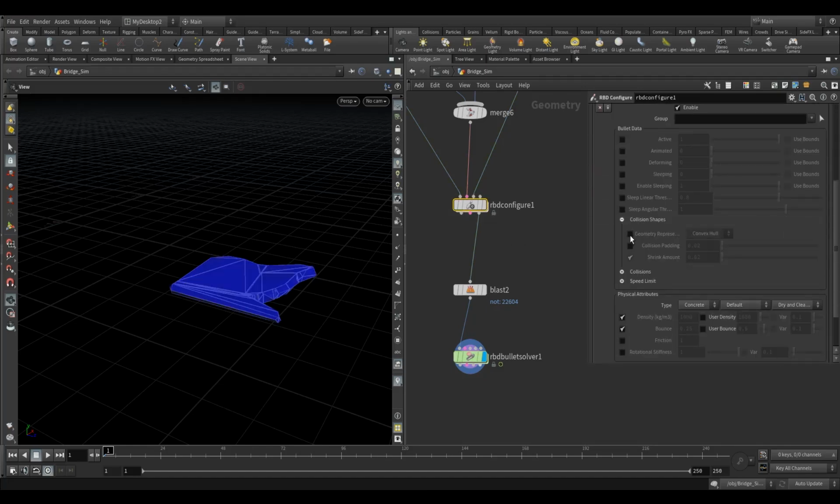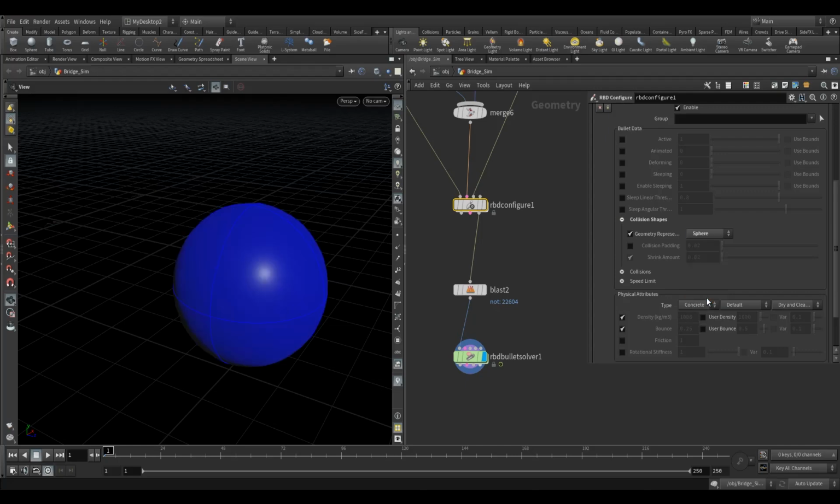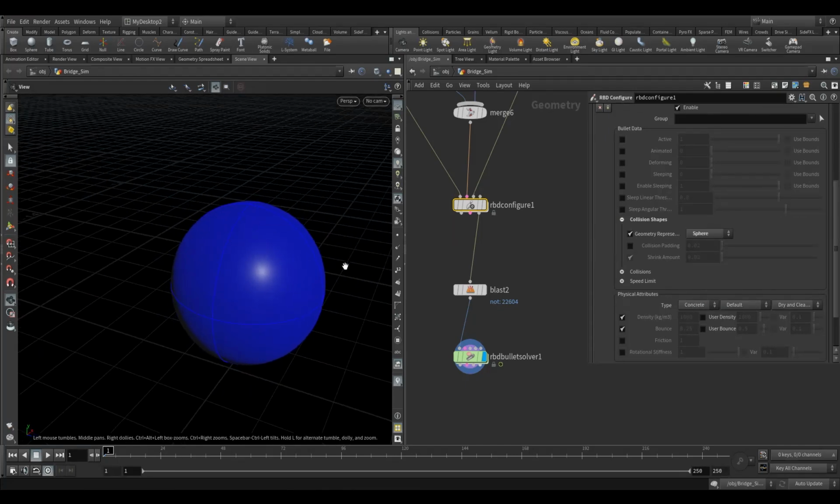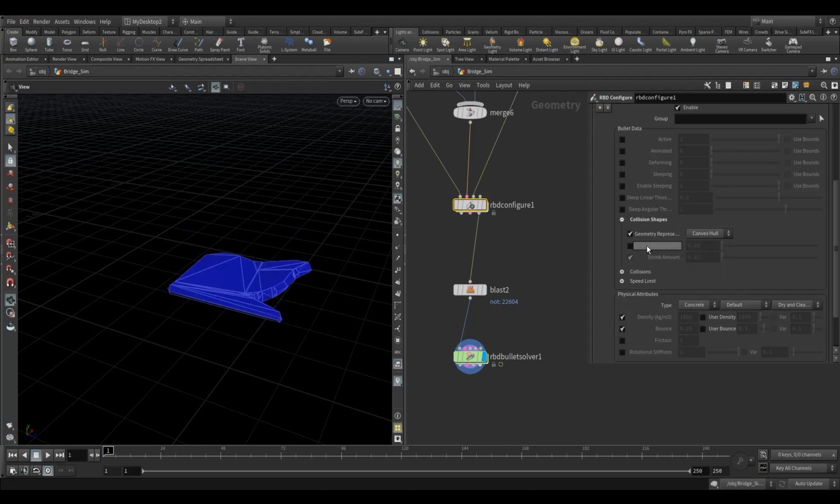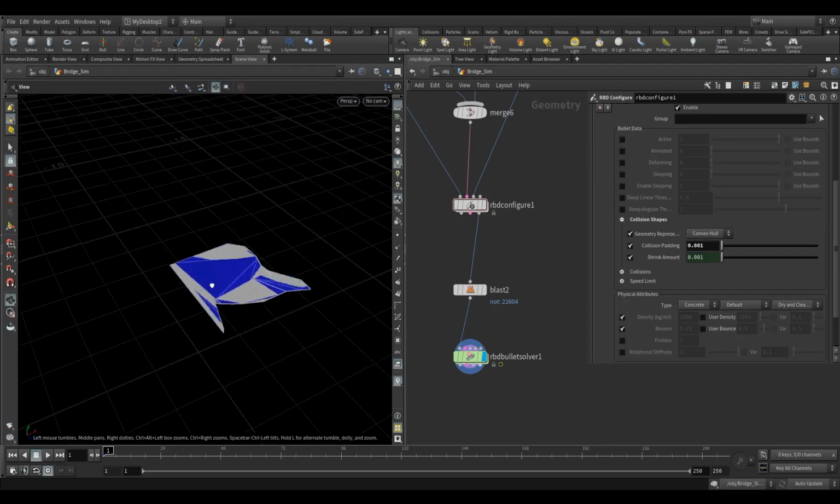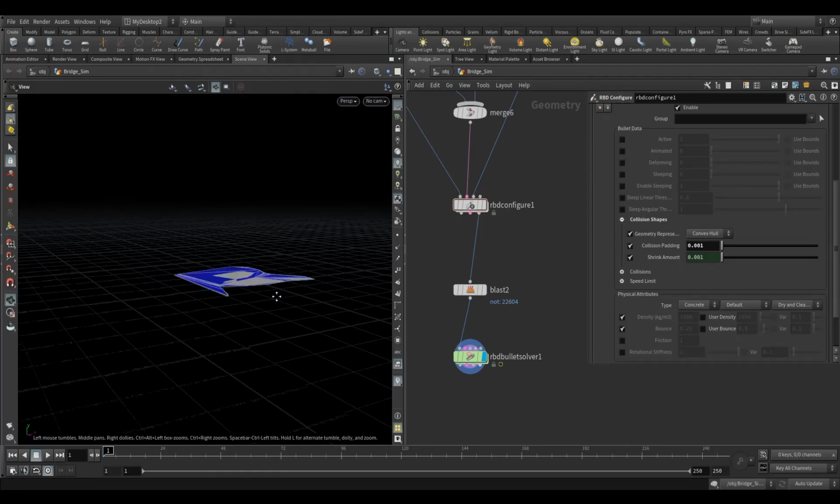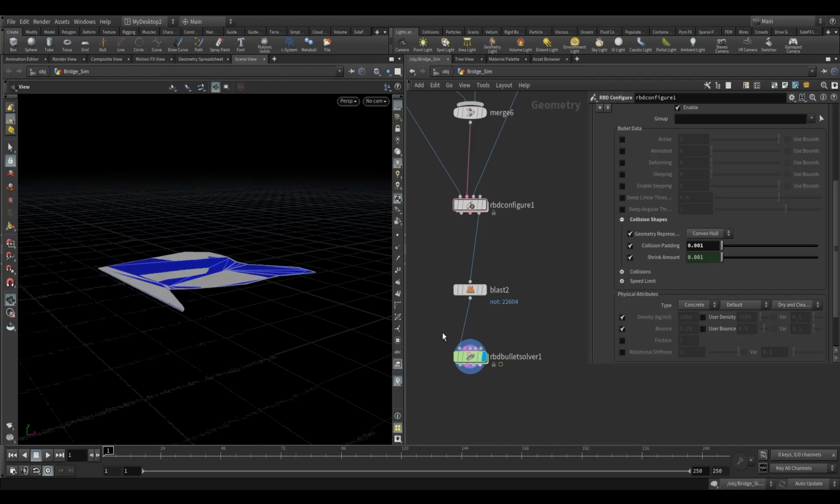Go into collision shapes, we can change the collision geometry representation. You can use a box, which is really fast, or a sphere, which I think is the best. Obviously this has no relation to the shape of our piece, so I'm going to stick to convex hull, but bring down the collision padding considerably. I'm going to bring this down to 0.01, I think. Okay, so there's still a little bit there, almost imperceptible, but it's better than nothing.